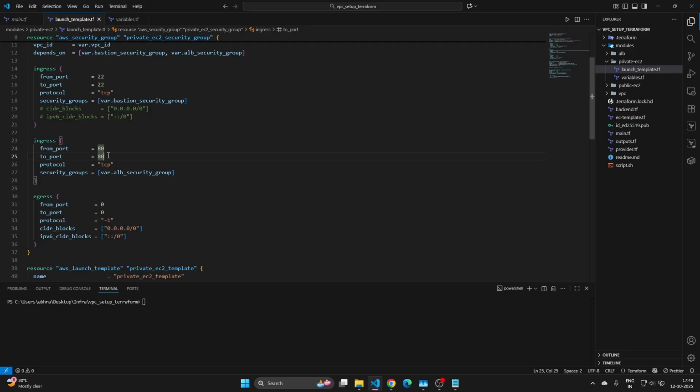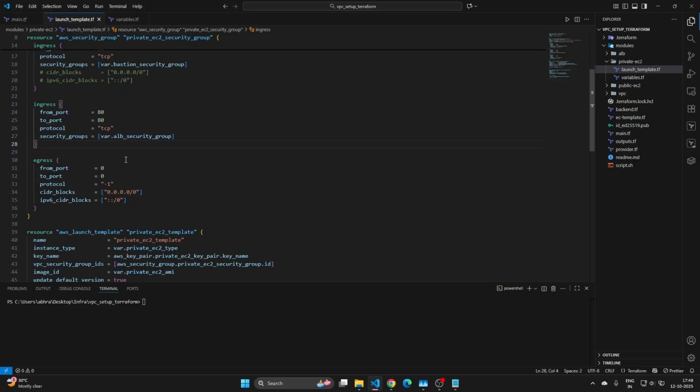This is the ingress, this is port 80. This is the web server, so that's why I am using port 80. It will also be open. And okay, same thing, we have an application load balancer. It is not created yet.